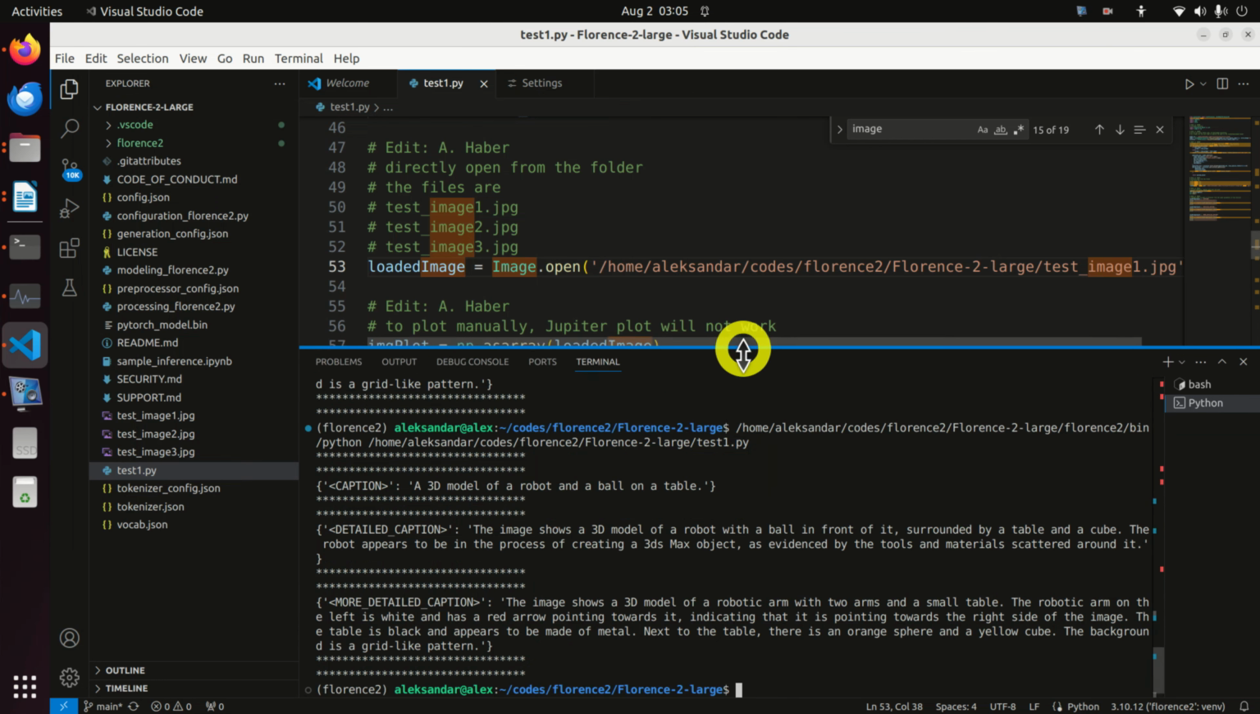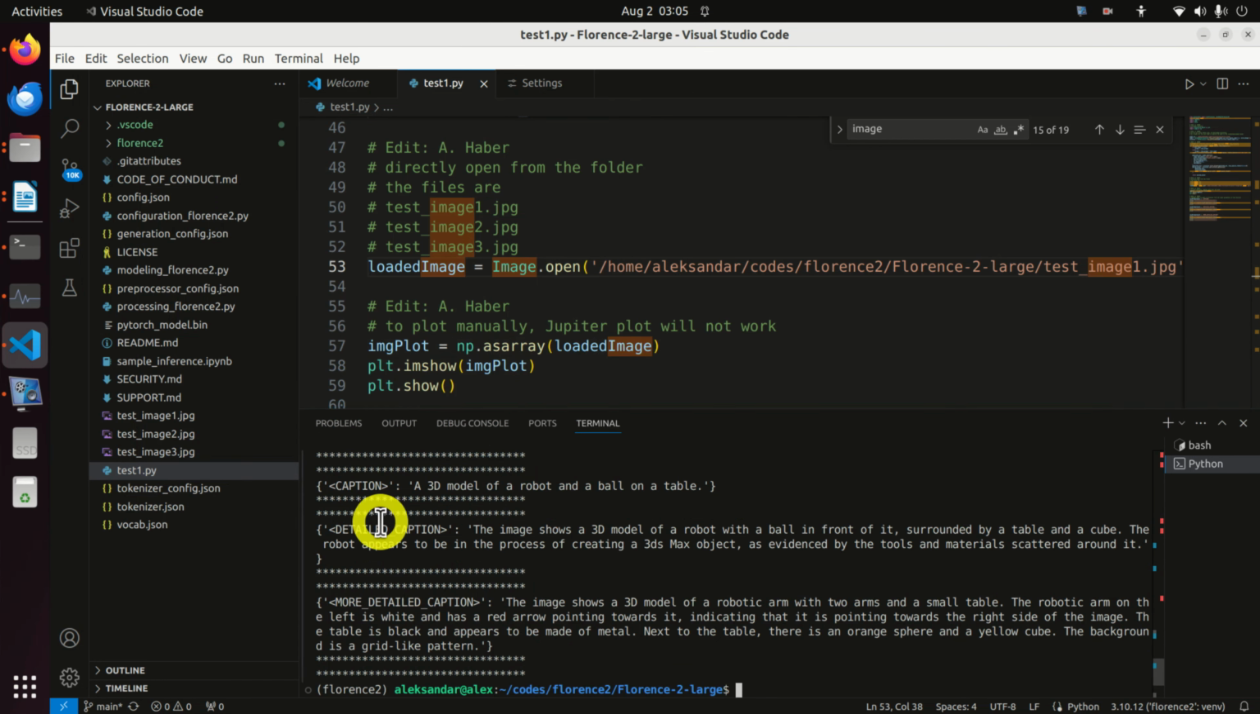Let's expand this. We can see that three captions are generated. This is the first caption that Florence-2 generates. It gives us this: a 3D model of a robot and a ball on a table. Not bad. Here we just allowed a very short caption. And this is not a bad representation of what is actually in that image.